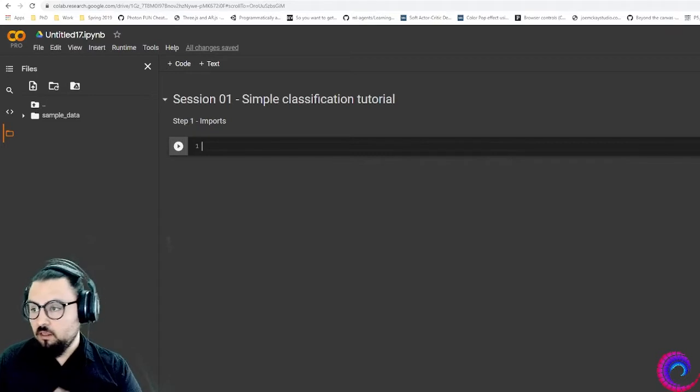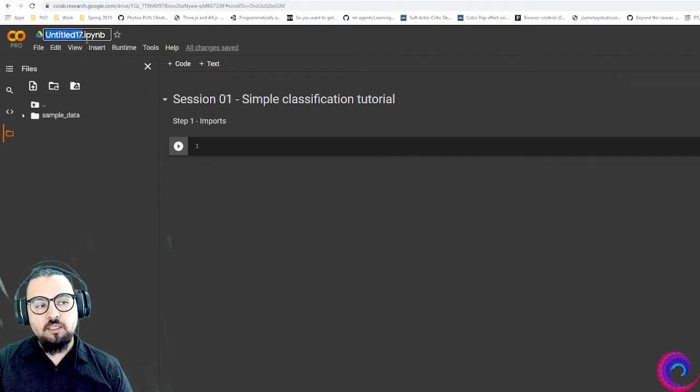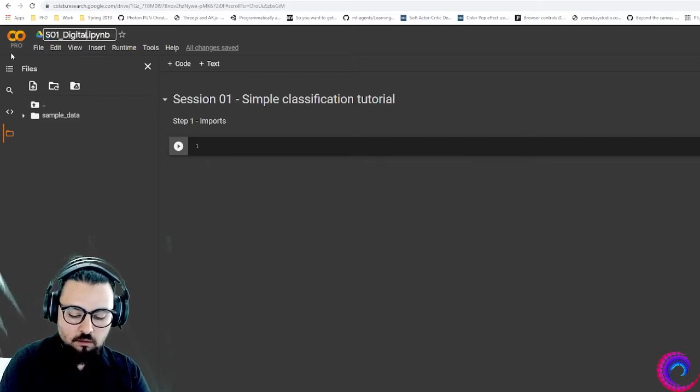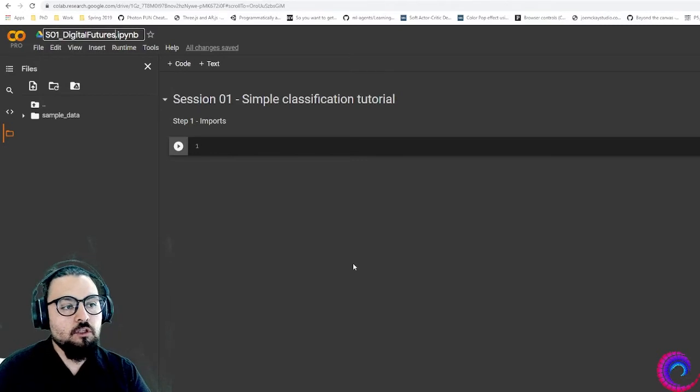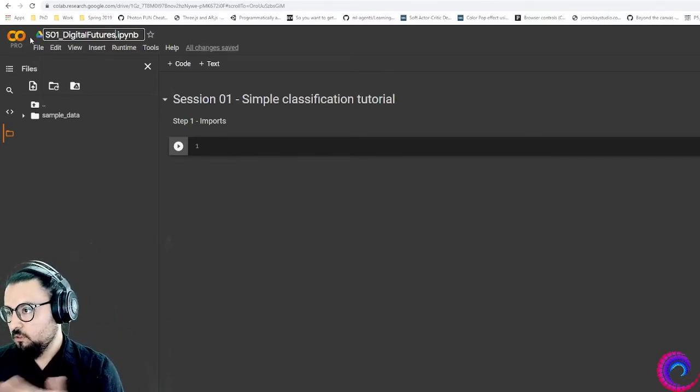One thing that I forgot to mention is, before we do anything, we can change the name of the file. You see that the extension is IPYNB, for IPython notebook. If you change the name to digital futures, automatically this will be saved in your Google Drive account. So this is why it's necessary to have a Google account.